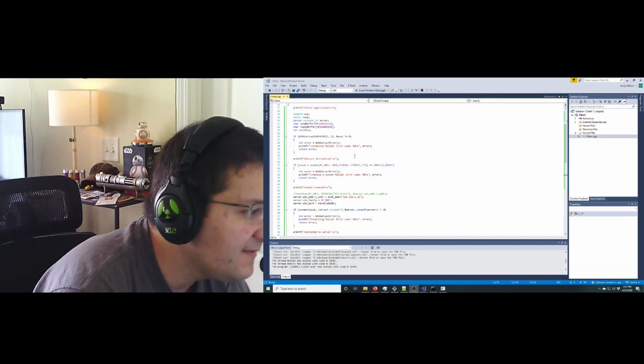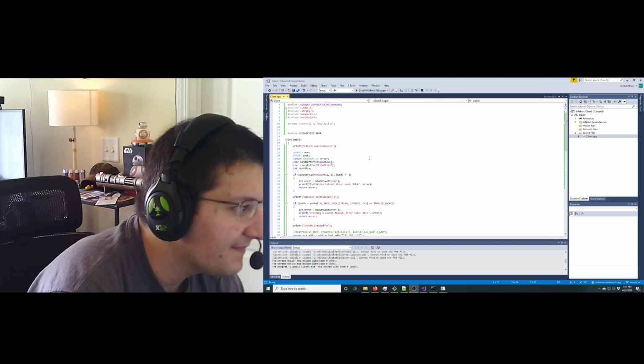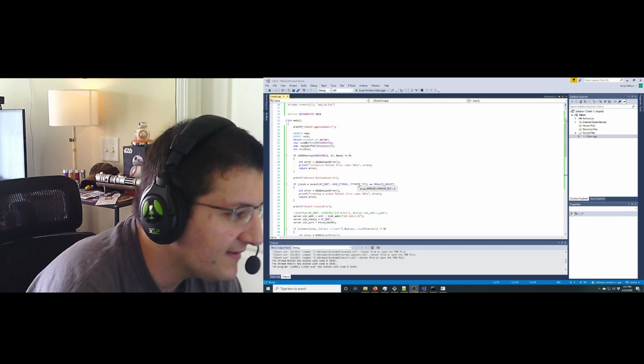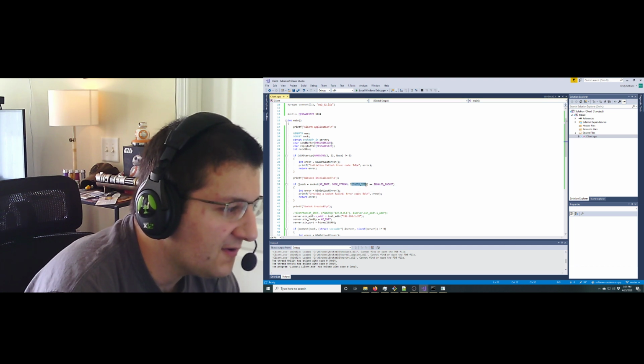So if you want to do this in terms of UDP, I'm going to make a few highlights here. So you would obviously change your protocol to UDP.